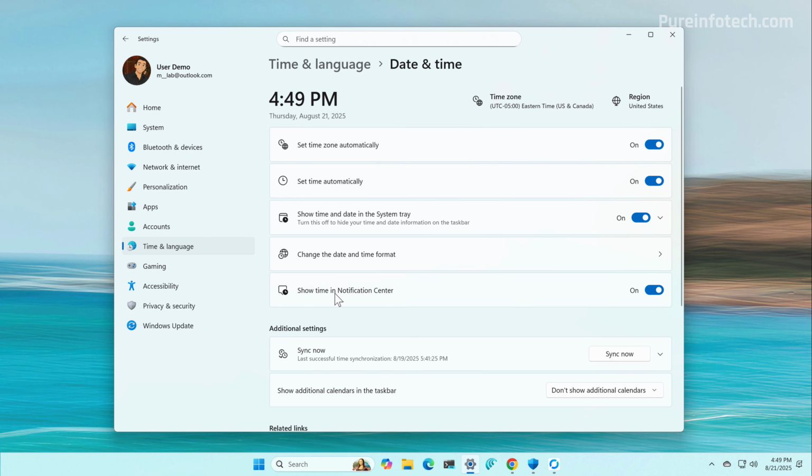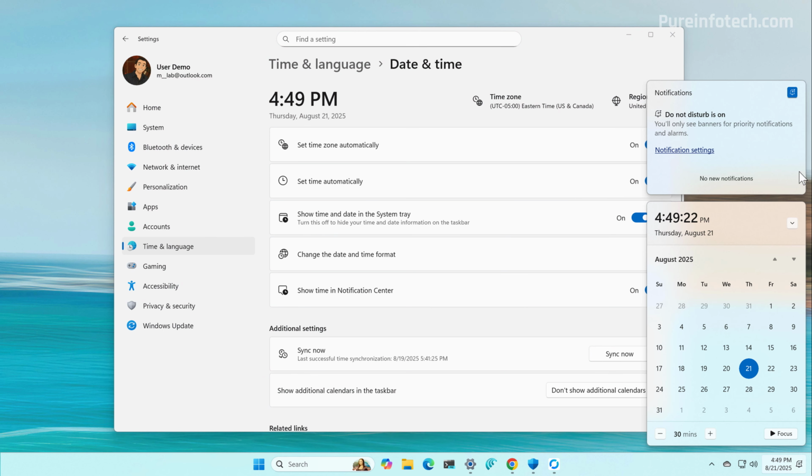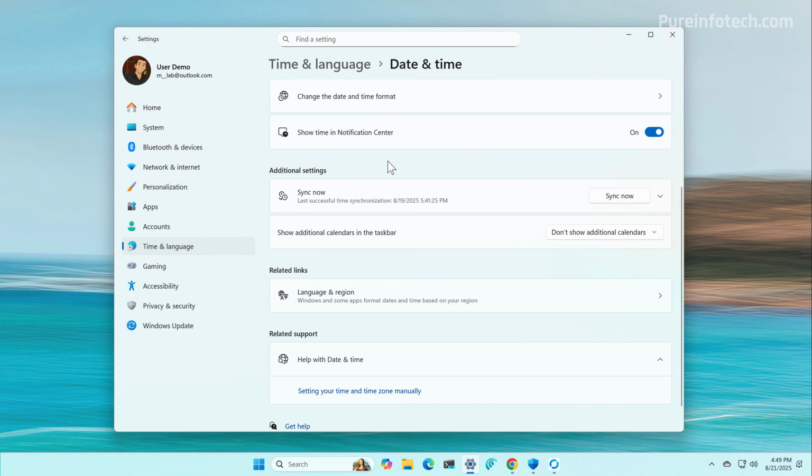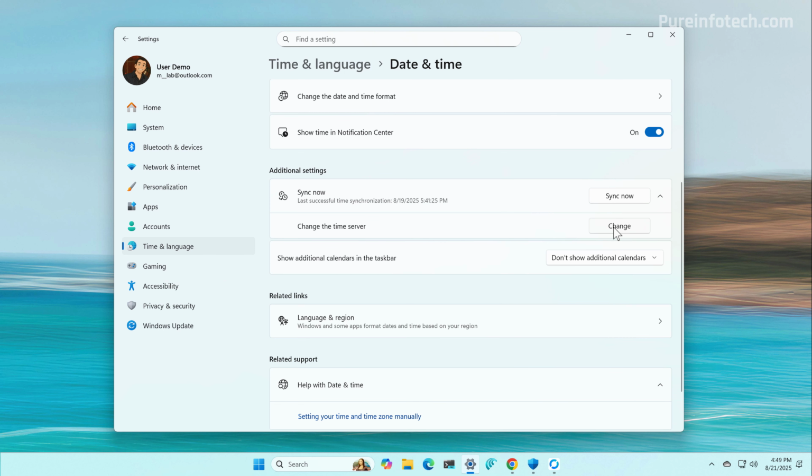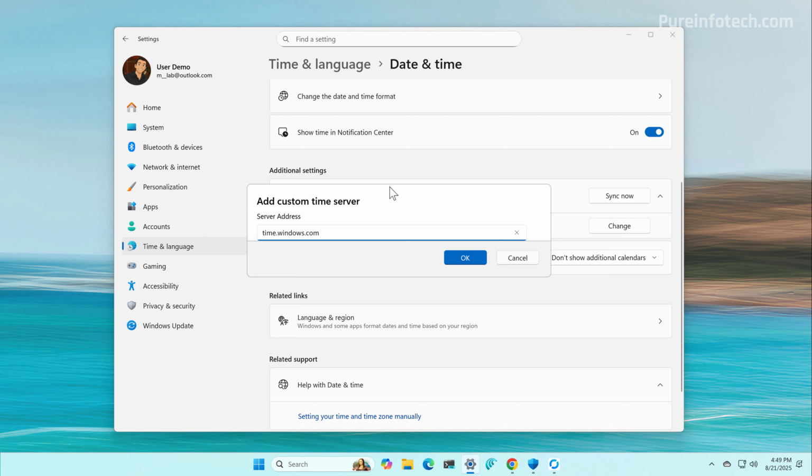Also, Microsoft is adding the option to show the time on the notification center. If you turn this on, when you open Notification Center, you're going to see the full clock right here, even with seconds. Another option that Microsoft is adding to this page is the ability to change the time server. So if you want to point your computer to get the time from another domain, you can specify it right here. The default is time.windows.com.